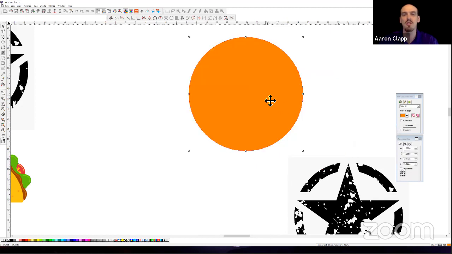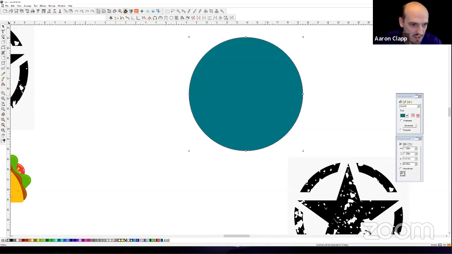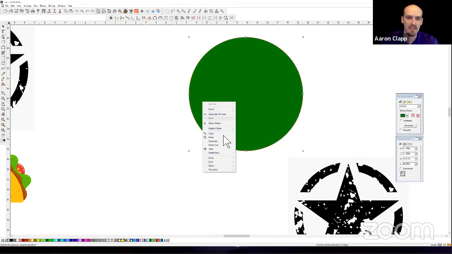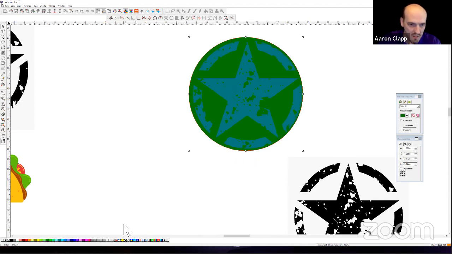Let's just say we had a circle, and can we get any brighter on the orange? Let's turn this to like a dark green or something. And then let's move this to the back so we can kind of see it a little bit better. There we go. Oh, wow, that doesn't look good over that. So let's try, there we go.